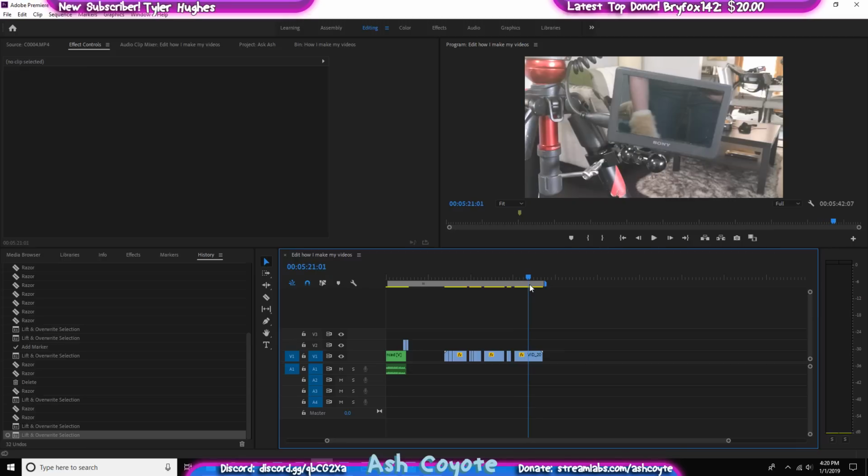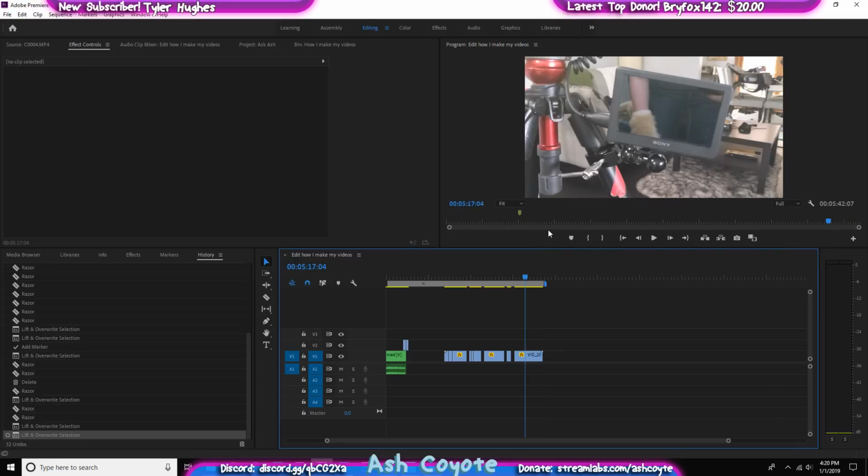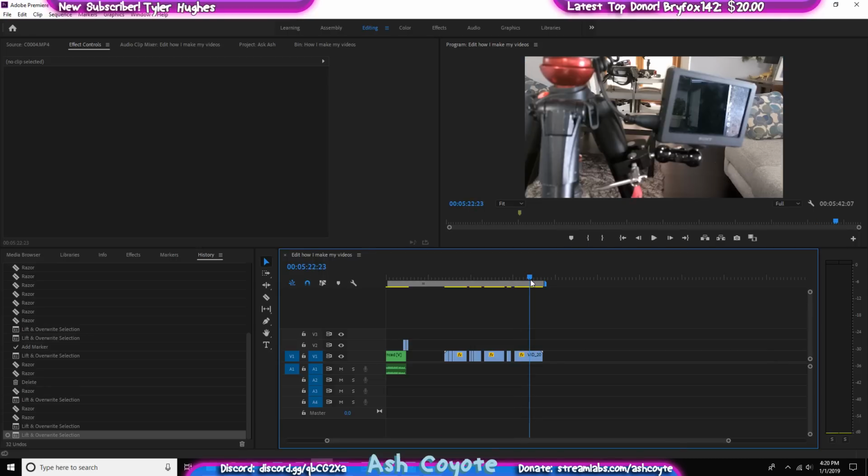Oh, so this is my little monitor that you can see right here. That's pretty much how I see myself when I'm shooting, because Sony cameras don't have flip-out screens.